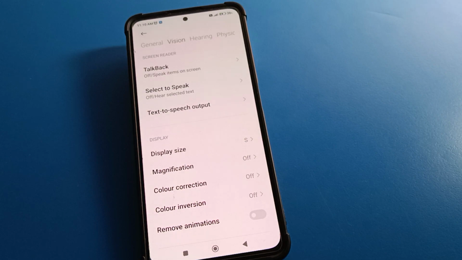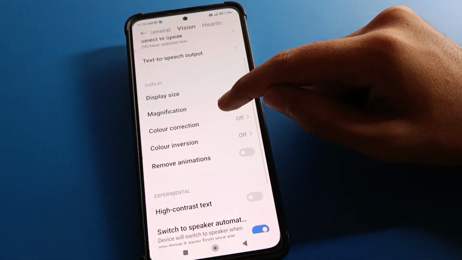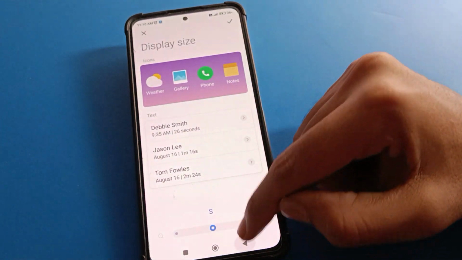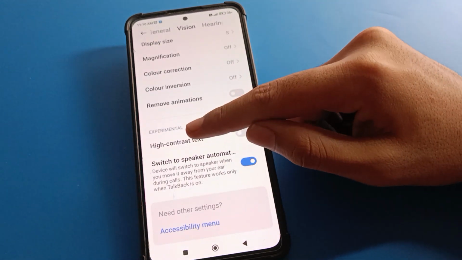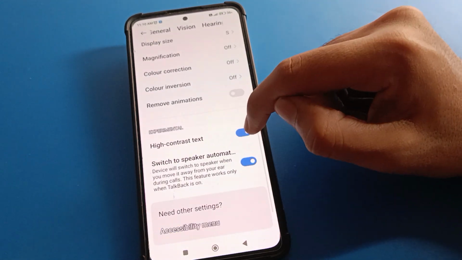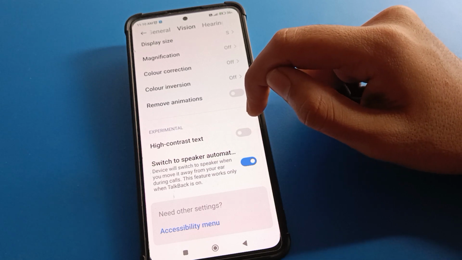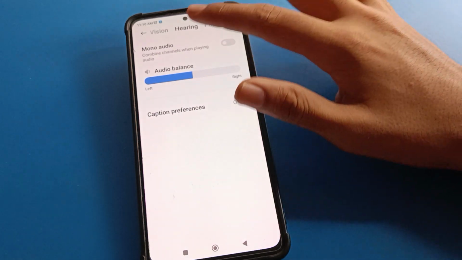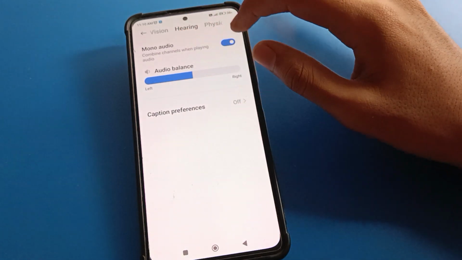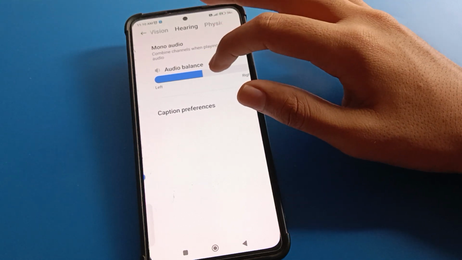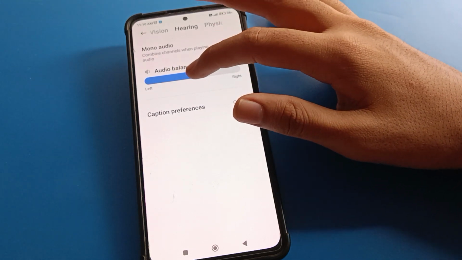After vision setting, friends, you can use TalkBack, select to speak setting, and display size if you want to change it. High contrast text, friends, if you want to turn it on, you can turn it on and use it. So friends, swipe here. Mono audio setting, friends, if you want to enable mono audio, you can adjust your mono audio from here. Right side and left side you can adjust volume.